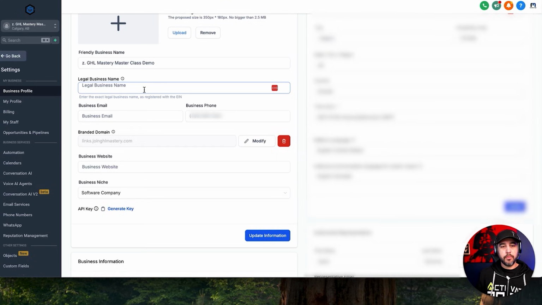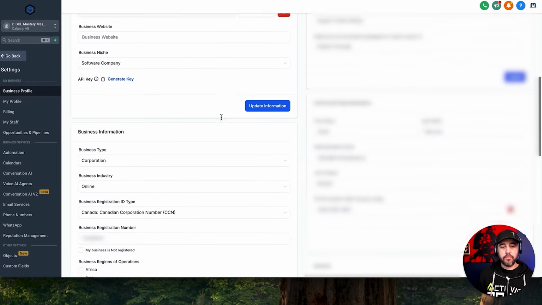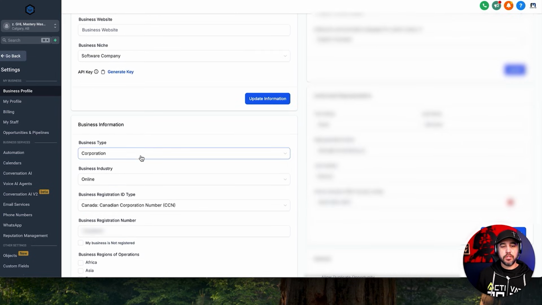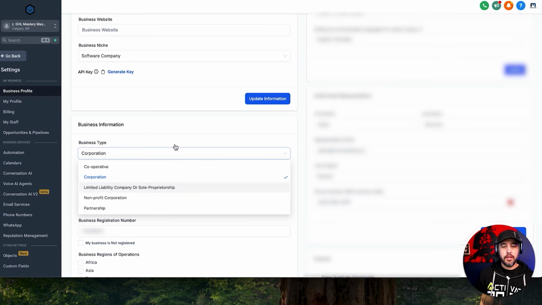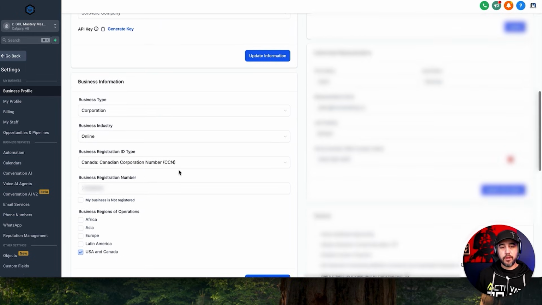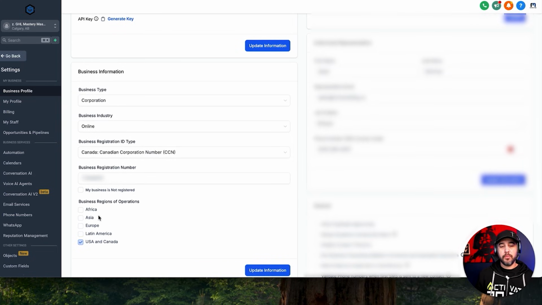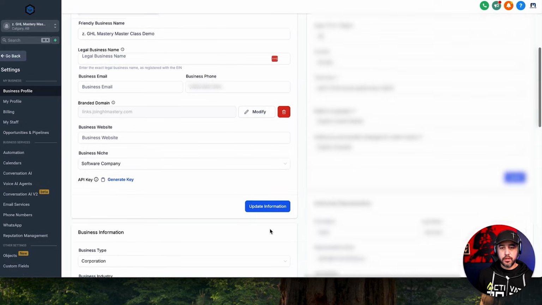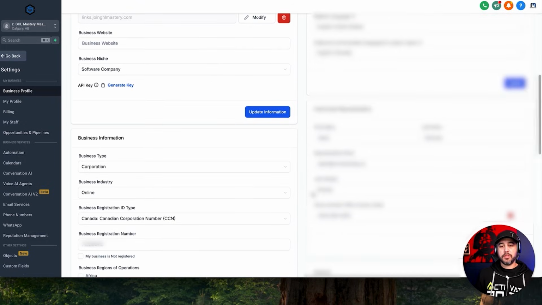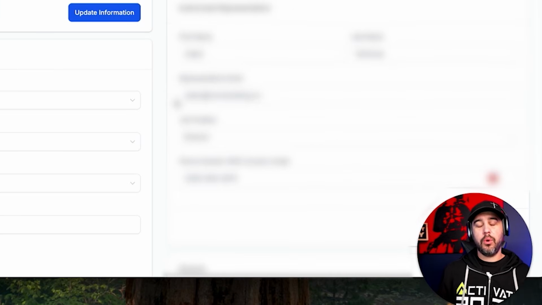But make sure that your legal business name, your business email, and your business phone number are real, that they match what is on your business registration information. Make sure that your business information is correct. If you're a corporation or an LLC, nonprofit, etc., make sure that's correct. Make sure you put your EIN or your CBN or whatever other registration numbers you have in here. Your business regions of operation, your address information, and your authorized representative information all needs to be 100% correct, as it would be on the business registration.